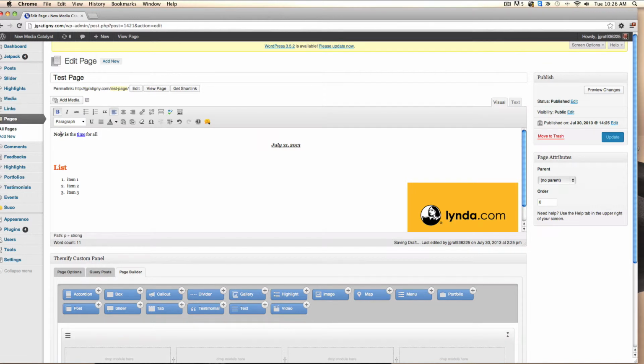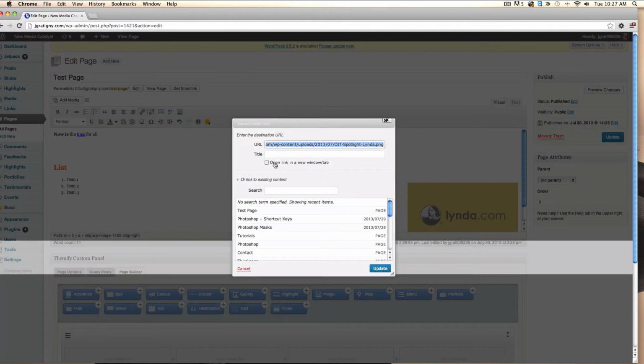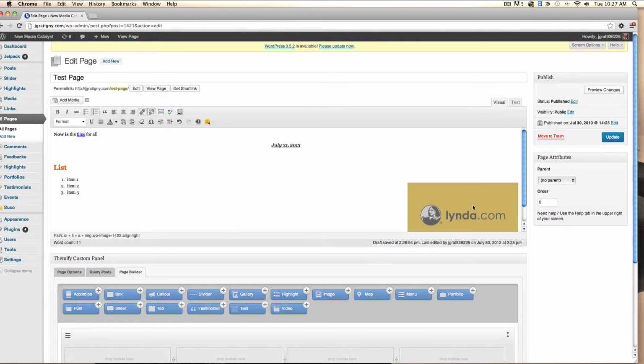If we select some text or any item on our page, even including an image, we can add a link. This is going to open to the URL, but we can also have this open to a page. For example, I'm going to click this page here, and now once that image is clicked, it will open a particular link.